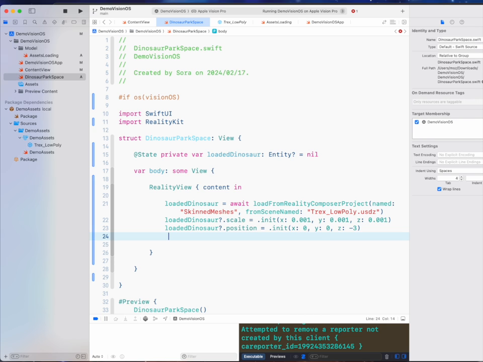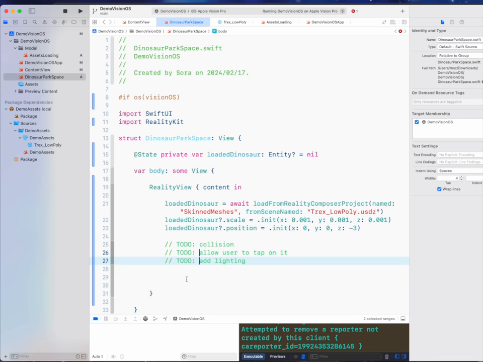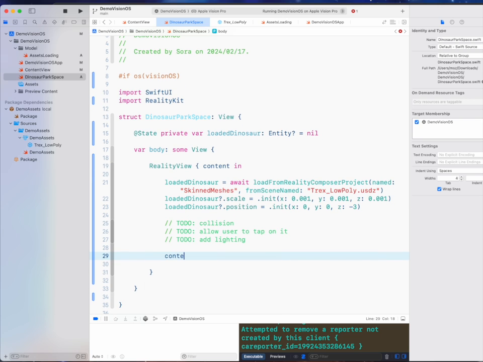Do notice that there are other steps which I will go over in future videos. For example, you can add collision, you can allow the user to tap on it using gestures, you can add lighting. There are a lot of things to do here. Okay, so I'm just gonna add it here. We're just gonna call content.add, and we're gonna call this loadedDinosaur. I want to make sure we do have an object here, so I'm just gonna use a guard statement, and the program would return if there's an error.